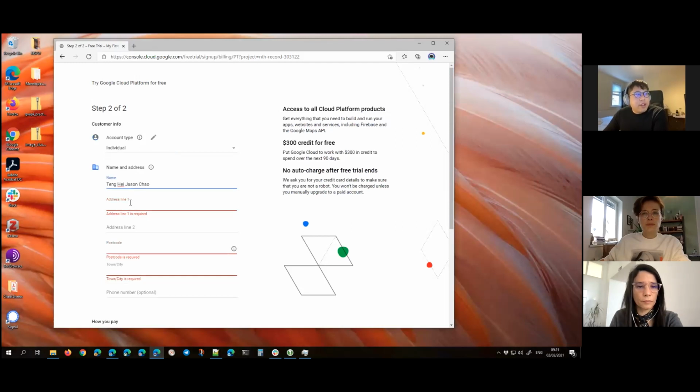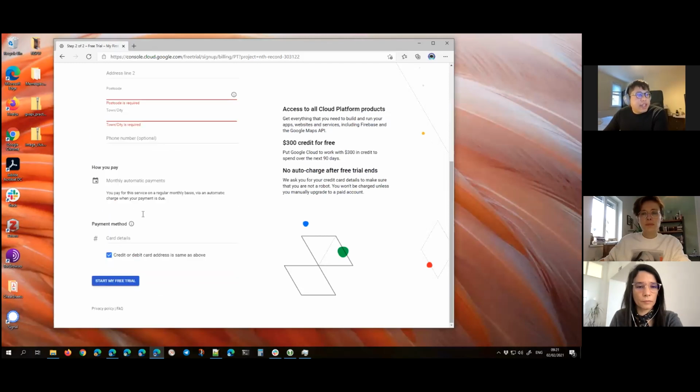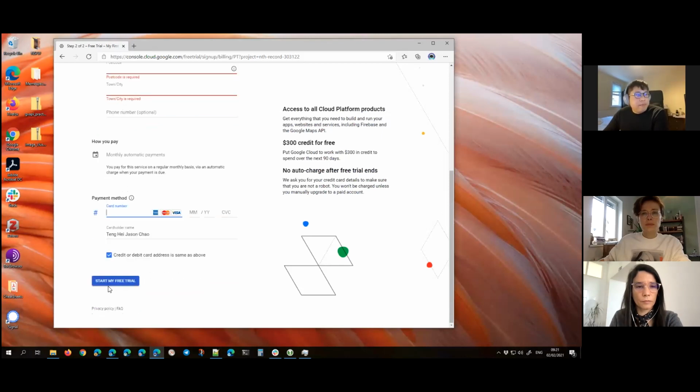You can provide your name, your address, and also your payment details. And then you can click Start My Free Trial to open an account with Google Cloud. So I'll stay here for a minute to see if you have any problem signing up for Google Cloud. If you have any questions, just unmute yourself and shout it out.